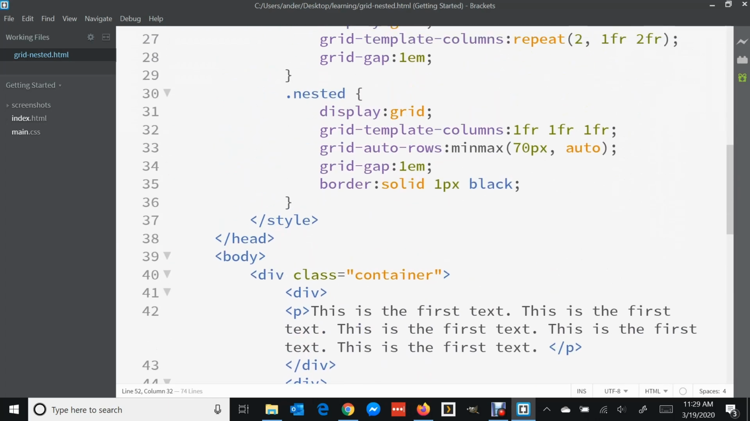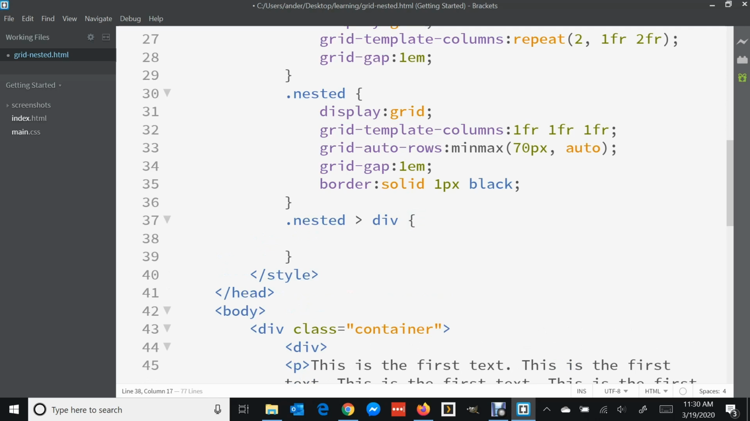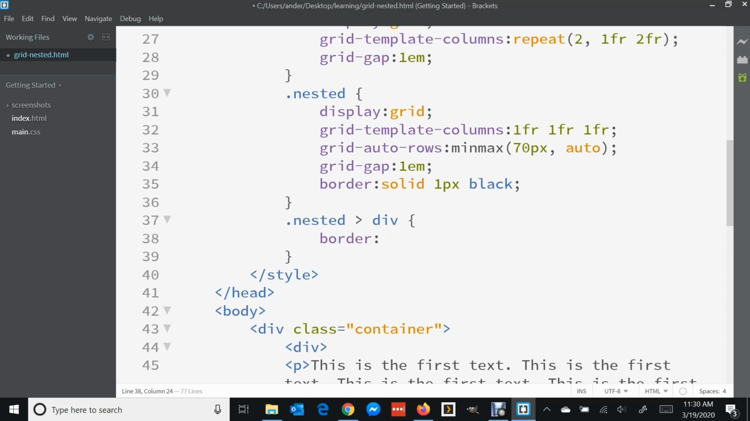Much like I did up here for the container, I could come down here and add a little more CSS. I'll do something like this: .nested > div, put in my 2 braces, and I'm going to now do here the border, which is where I really wanted it. Border: solid 1px black. I'll remove it from up here.